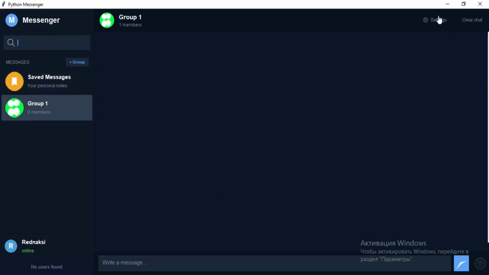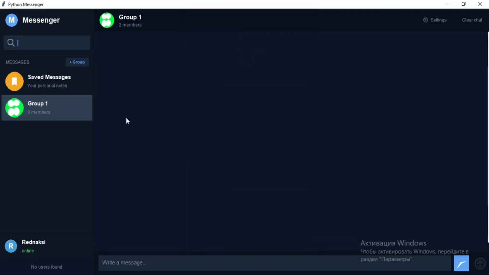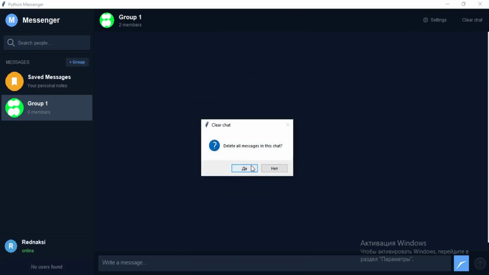Groups also have basic settings, such as changing the name and description, as well as adding and removing members. You can also delete a group. And there's now an option to clear group messages.